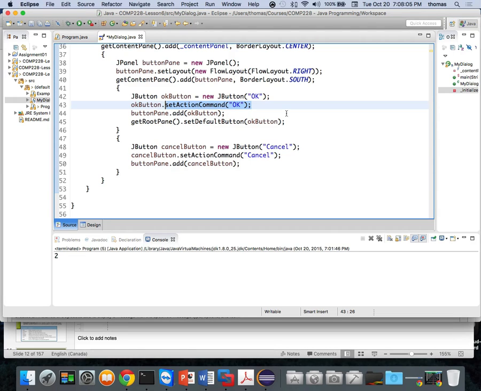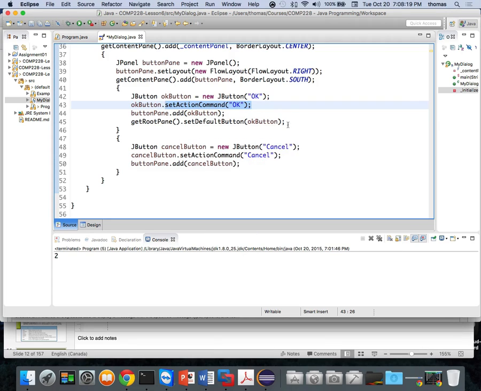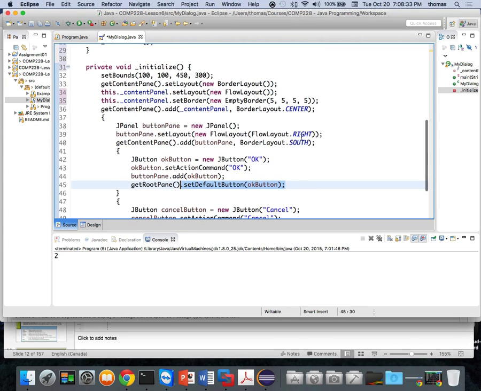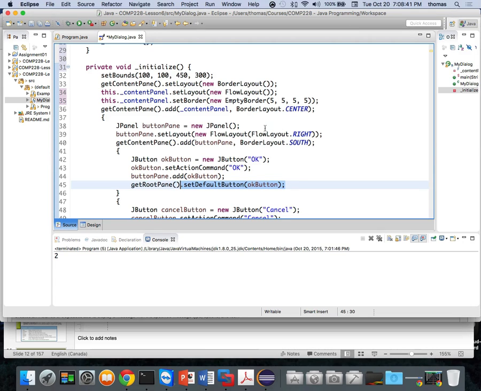So when you press this, it's going to give you a 1 or a 0, same as we got before, right? And in our button pane, we're going to add the OK button, because each object is going to be inside of a container. And we're going to get the root pane and set the default button as the OK button. So the OK button that we're creating here is going to be the default button. We're also going to use a border layout, and it's going to be south, which is the bottom of our border, right? And we've also got an embedded flow layout where we're going to put it to the right, the whole JPanel.